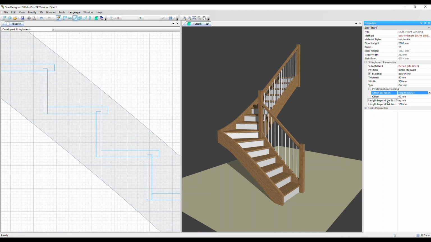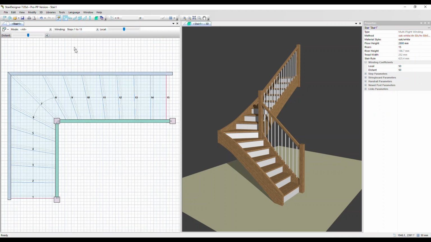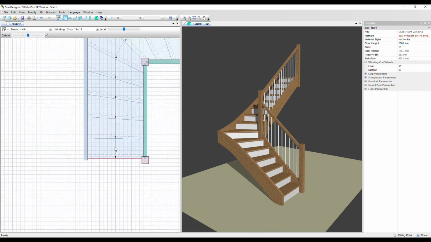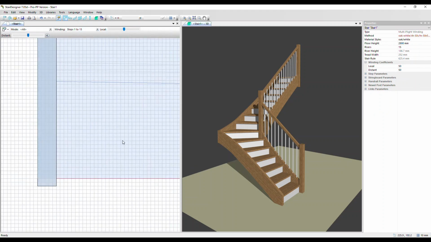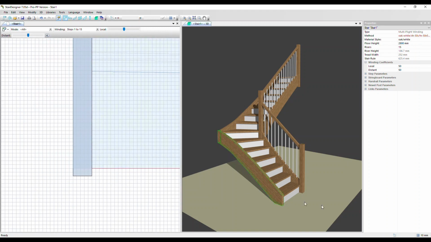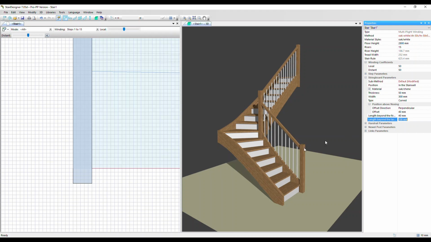We've also got length beyond the first step. I'm going to switch to displaying the whole stair now and zoom in on this first step. The grid is showing 10 millimeter spacings, so we've got 20 millimeters of Stringboard length beyond the first step. Go back into the parameters. You can see that 20 millimeters. Let's change it to 40, and we can see how the Stringboard has been extended by that amount.